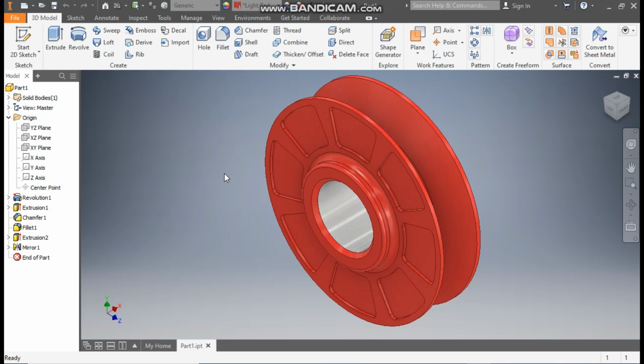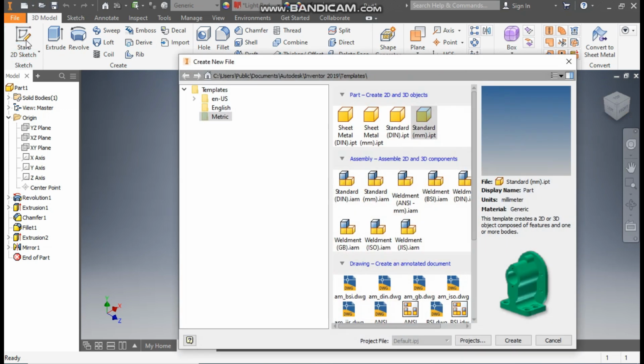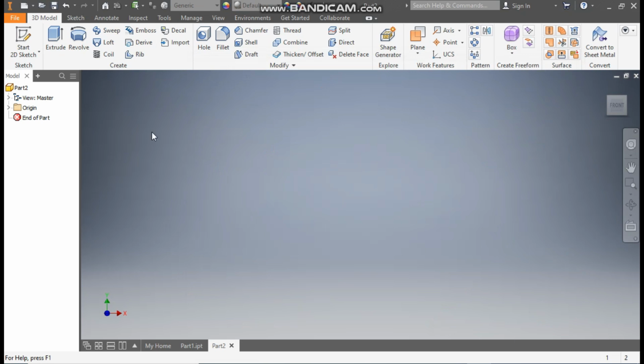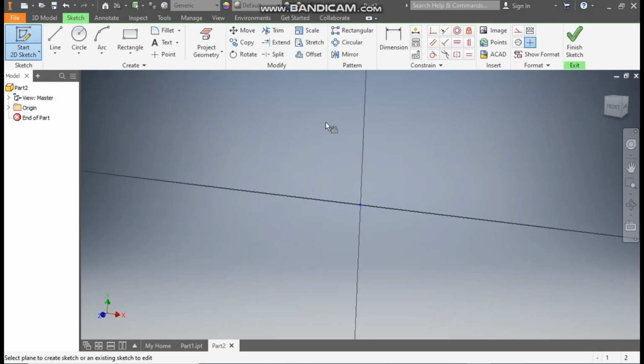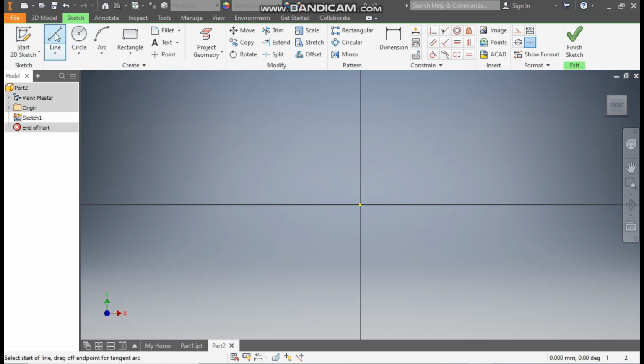Today we are going to construct a 3D CAD model in Autodesk Inventor software and learn the Autodesk Inventor basic commands. So let's get started. Go to New, take a standard part in millimeter and go to Create. Now take a 2D sketch, select the XY plane, go to Line command.